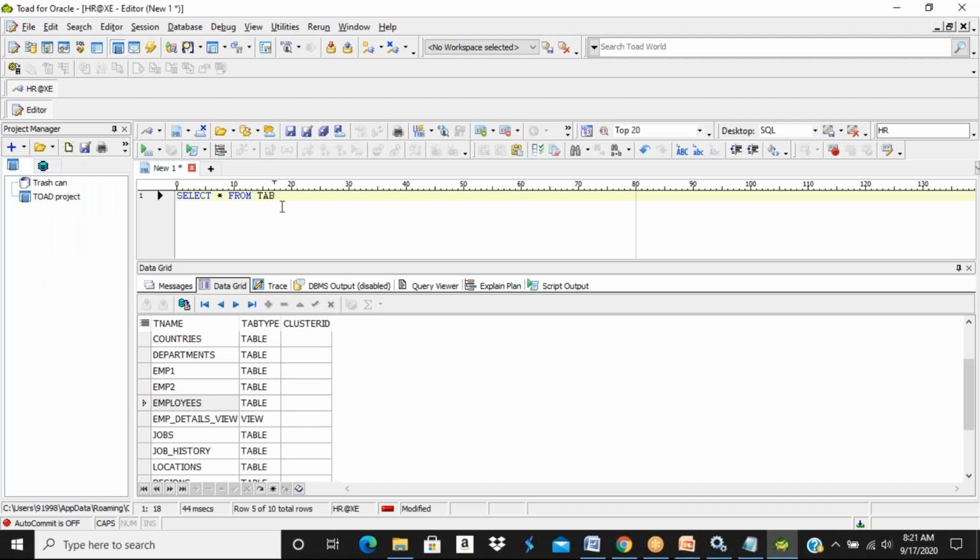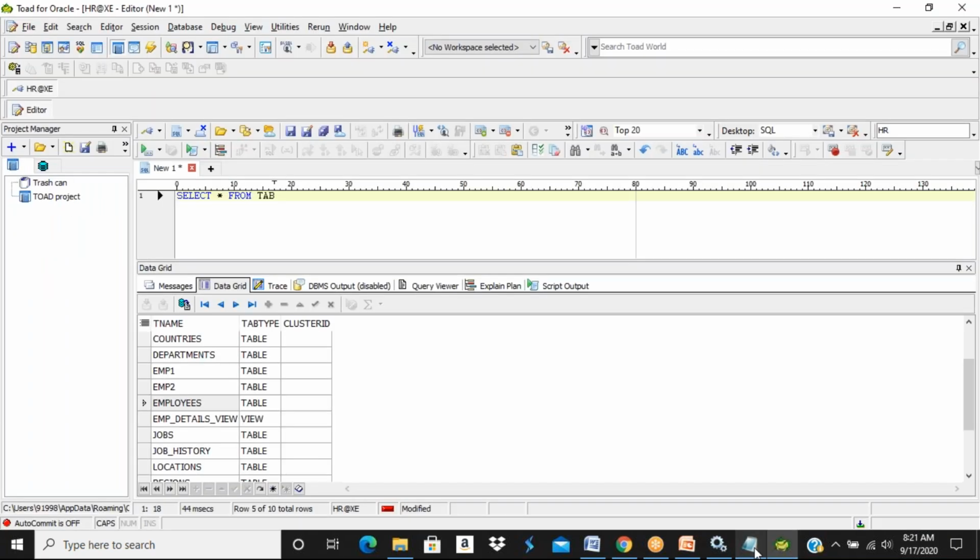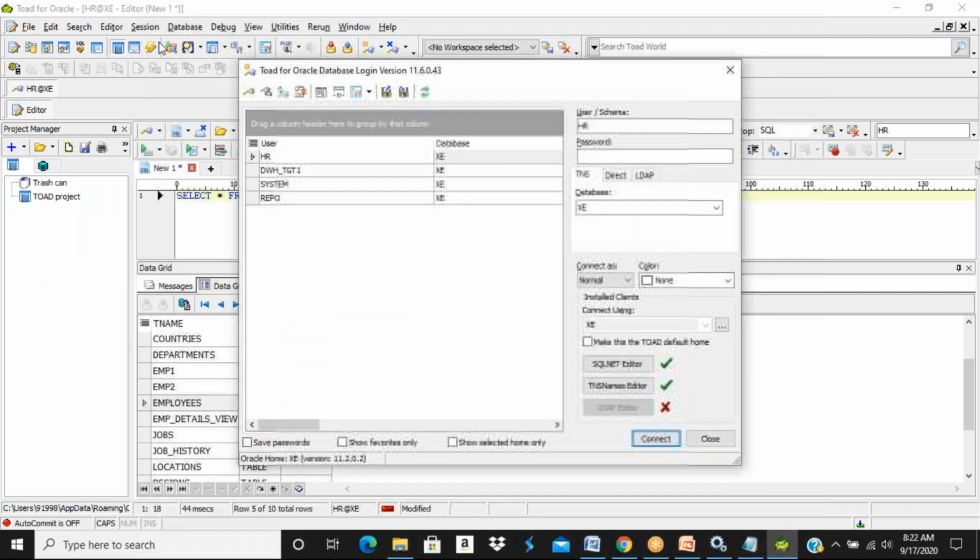First of all, you need to create a user or a schema. With what schema name? I would like to create a schema or a user with the name DWH_TGT, something like this. How are you going to create a user? To create a user, you need to connect to the system schema because it has complete admin access. The system schema is also a default schema you get when you install the Oracle database.